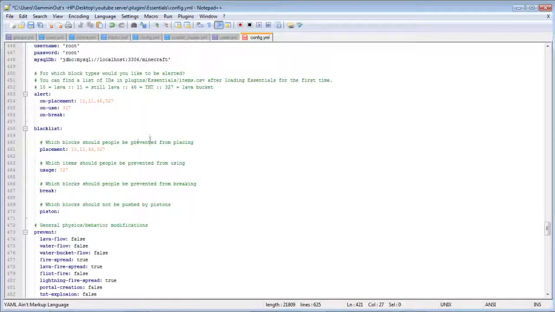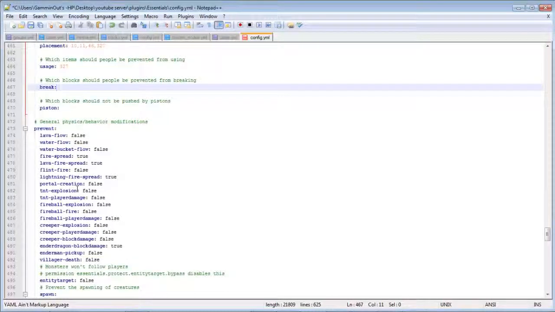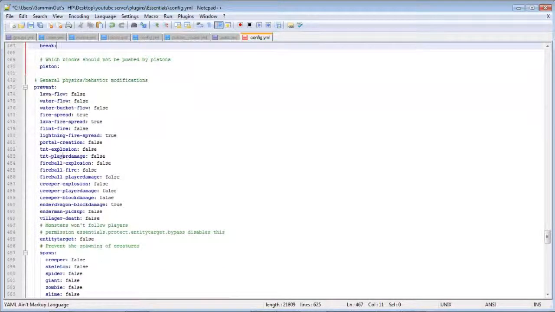So which blocks should be prevented from placing? All these ones. So pretty much if someone's placing those blocks, it's going to be an admin, an owner, or someone that's hacking. And which blocks should be prevented from breaking? And which blocks should not be pushed by pistons? So you can just list those in the same format it's listed up there.